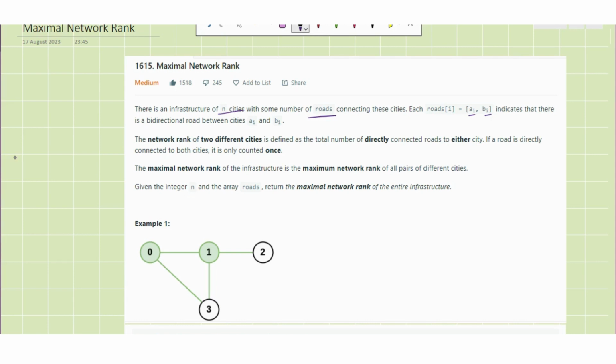bi. The network rank of two different cities, so this is to be noticed, two different cities, is defined as the total number of directly connected roads to either city. If a road is directly connected to both the cities, it is only counted once. So also the maximal network rank, this is what we need to find, of the infrastructure is the maximum network rank of all pairs of different cities.